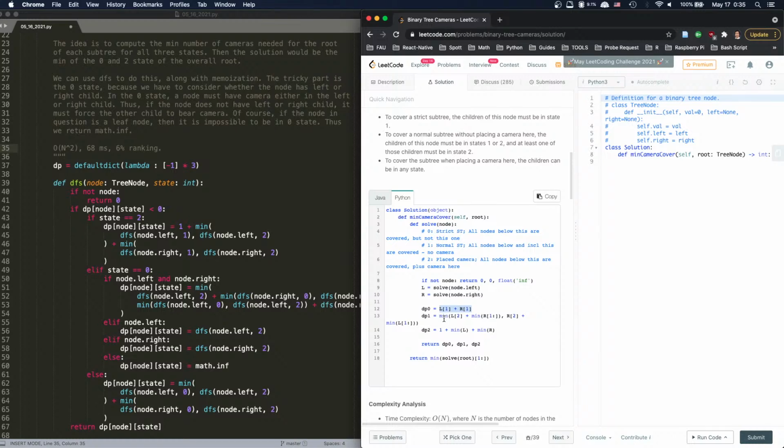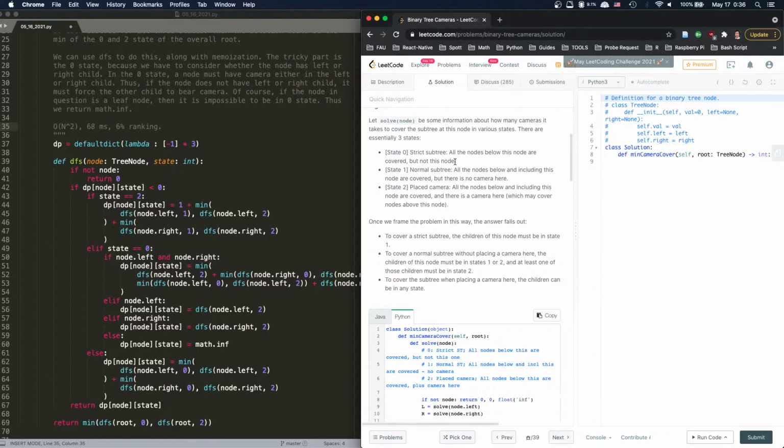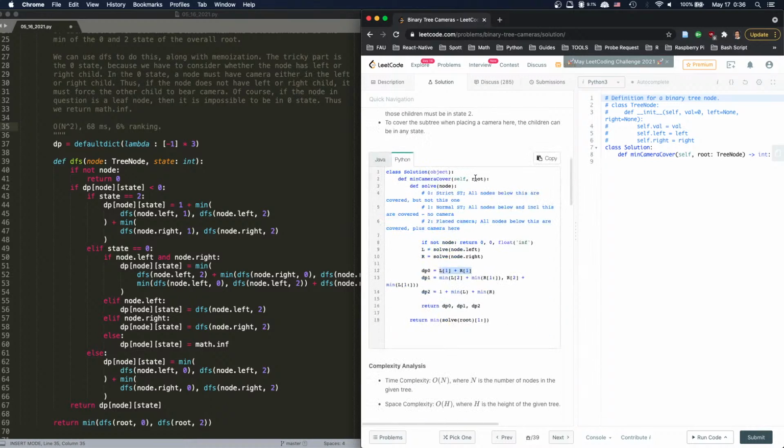No, this is only one of them needs to be covered, right? And DP1 is I got covered. Is this? Yeah, it's the same. Hold on. No. I think that the 0 is not what we think it is. Below this, including this, are covered, and there's no camera. No. I think it's wrong. 0 means... I think this 0 means... Actually, I don't know what this means. I honestly don't know what this means.